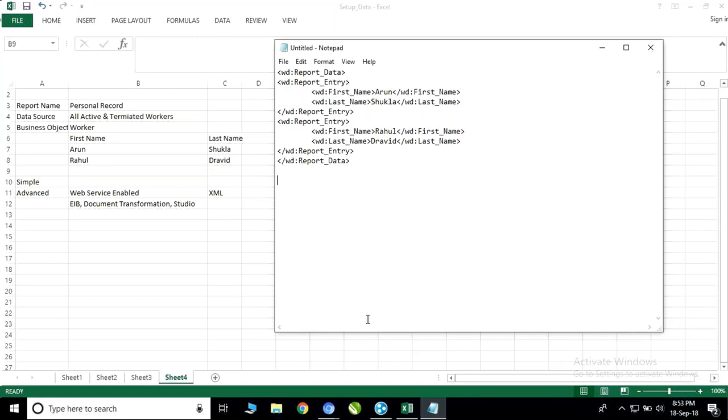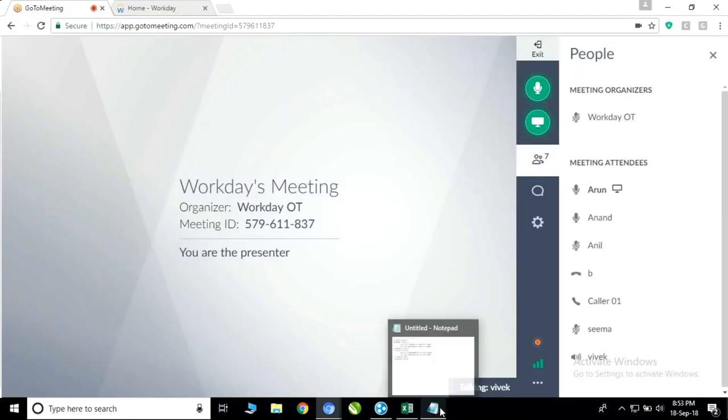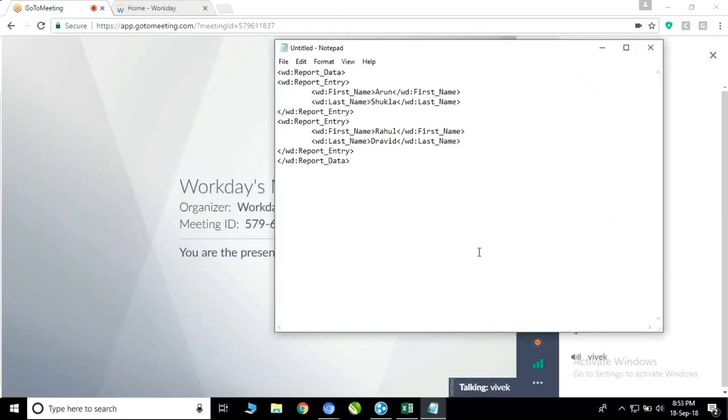Yeah, what is the main purpose of these two reports? I mean, must be some different purpose for the advanced one and for the simple one. Yeah, the basic purpose for simple and the advanced is pretty simple, that simple cannot be the input source for any of these integrations.